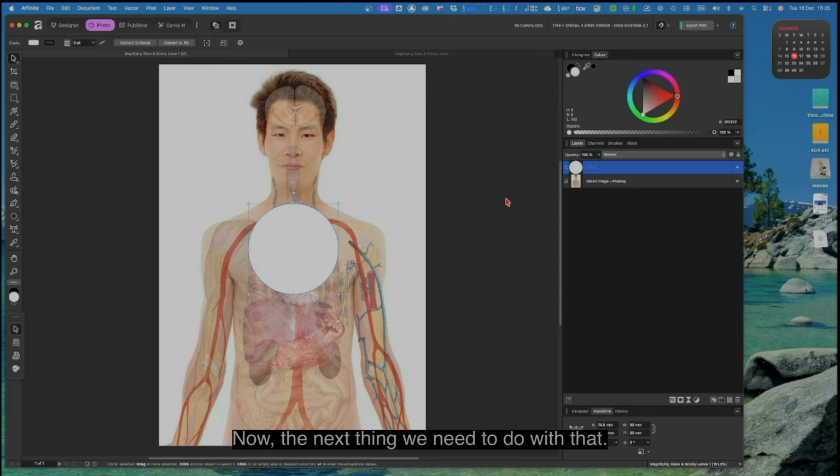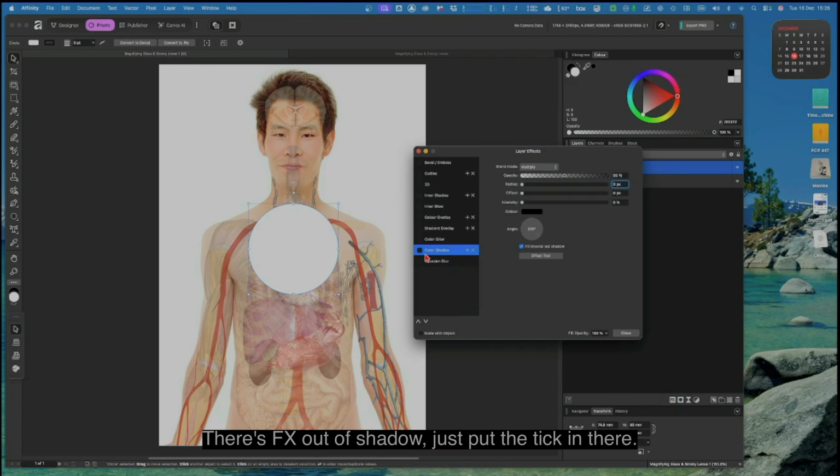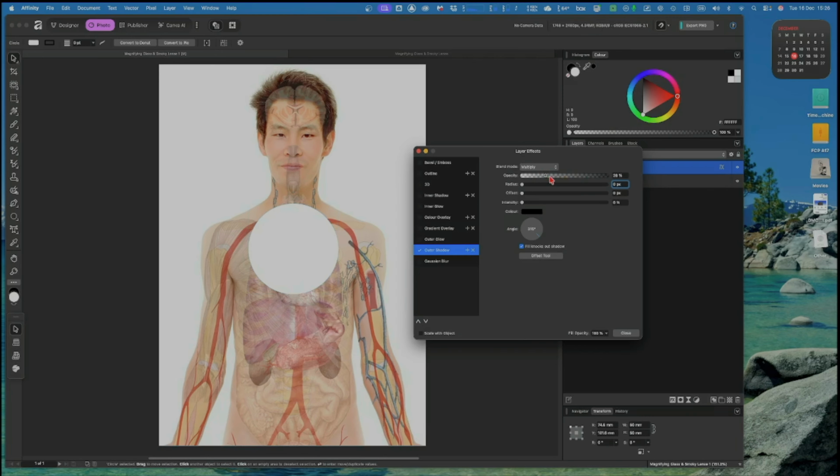Now the next thing we need to do with that is we've got to put a border around it. Now we want to give that a diffuse outer shadow. We'll use FX to do that. There's FX, outer shadow, just put the tick in there. Now we'll set it to diffuse, probably 33 I think will be good, and a radius of just 2. There we go, I just managed to get that, and the colour black.